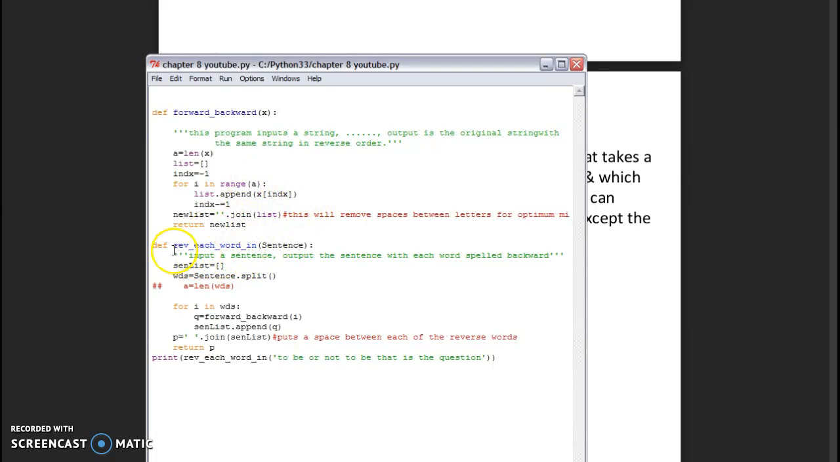And then that function is being used in a function called reverse each word in a sentence. So when we input a sentence, we're going to output the sentence with each word spelled backwards. So we use the forward backward module for that to happen. We start with a sentence list, and we had to split the sentence up so that we'd look at each word at a time and then send them off to the forward backward module and create the list with all the words being reversed.